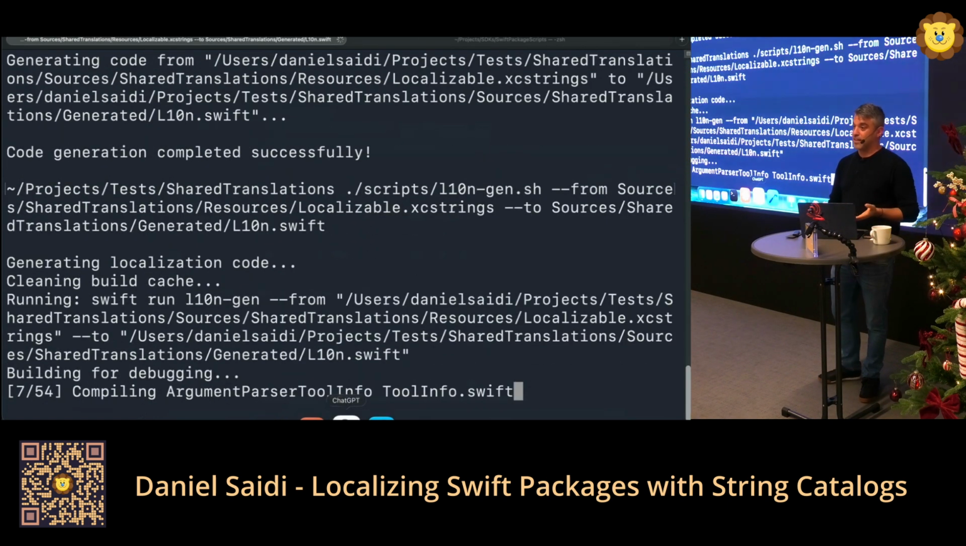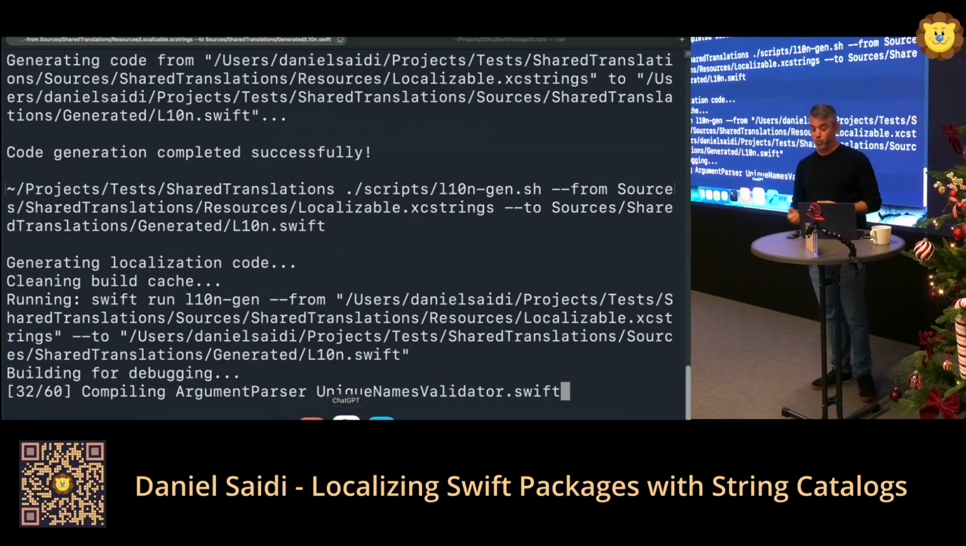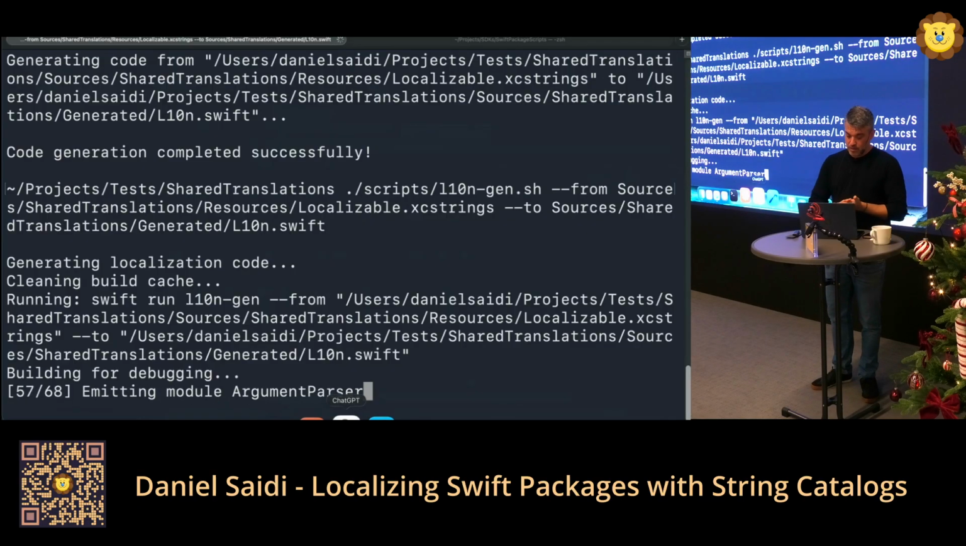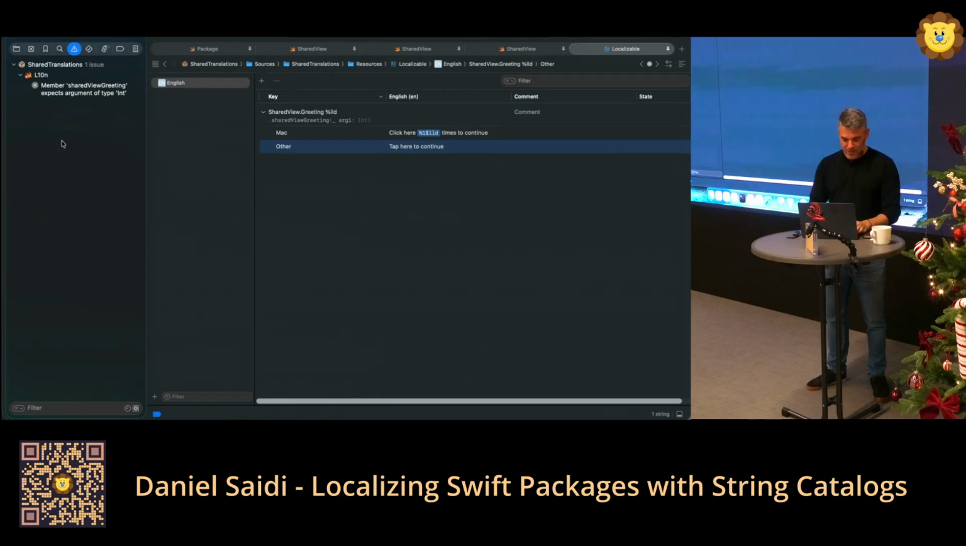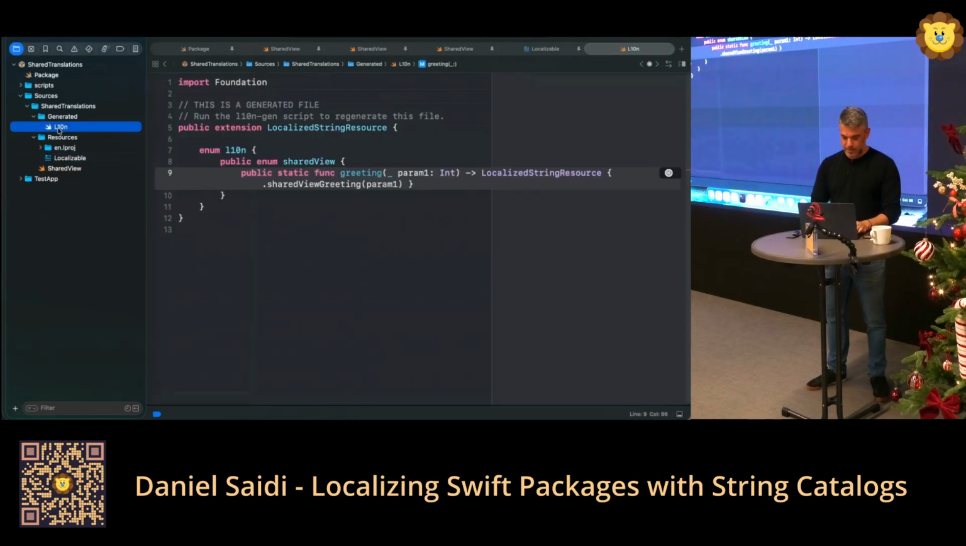For some reason it needs to rebuild the command line tool, which is a pain. But once it's done, oh my, let me tell you. Okay, now it's done. So what we can do now is go back to this, and we can see that the variable has been replaced with a function instead.